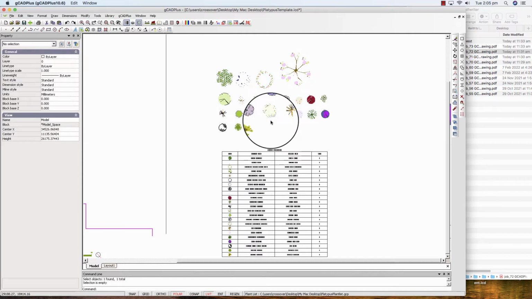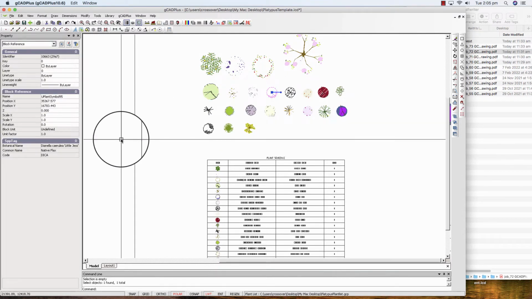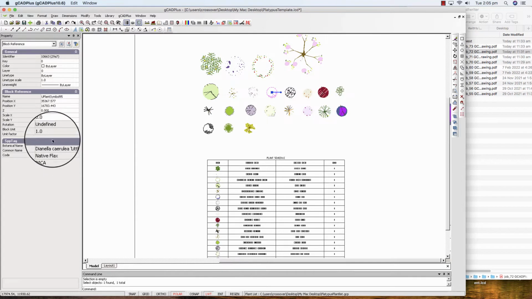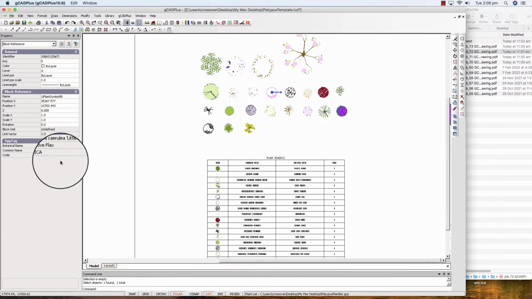So we want to start with an environment like this, and the reason for that is that each of these symbols is tagged to an entry in the accompanying plant database file. Let's pick this symbol here. If I move over into the properties box, I've chosen the symbol from the standard set in gCADPlus, plant symbol number 95, but I've tagged it or associated it with a species of Dianella. It's a cultivated species, so it's called 'Little Jess', and I've put quotes around there.